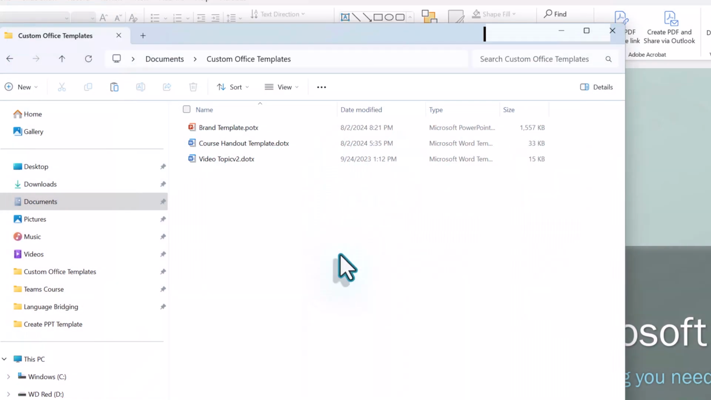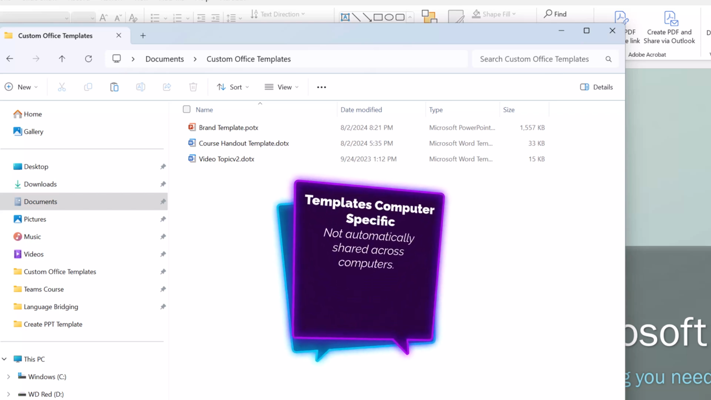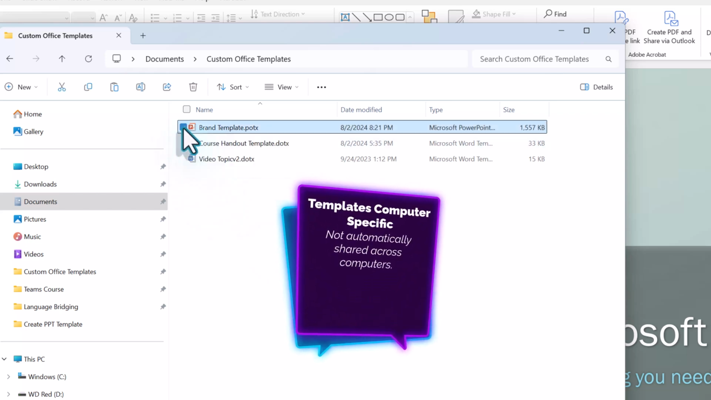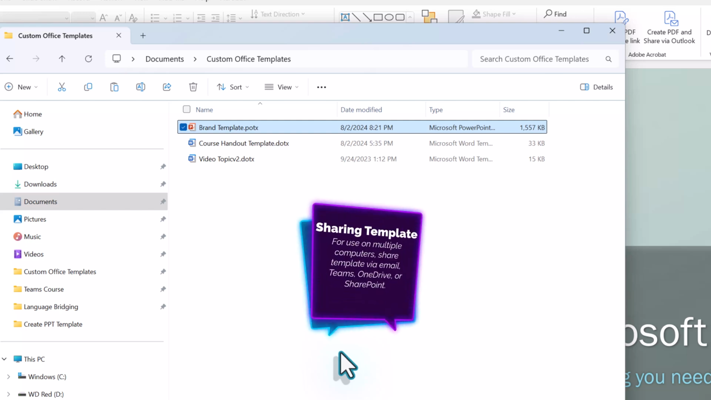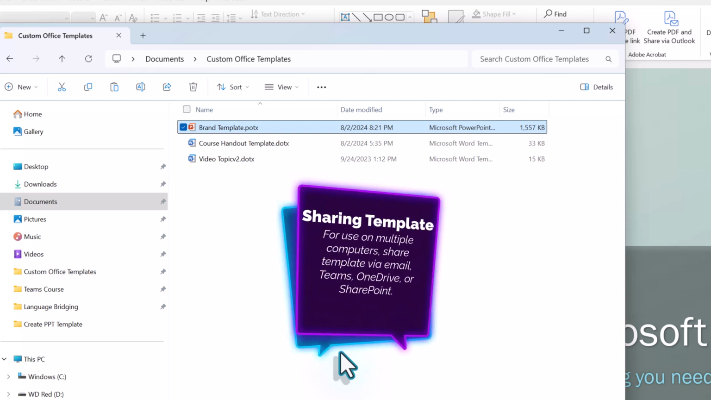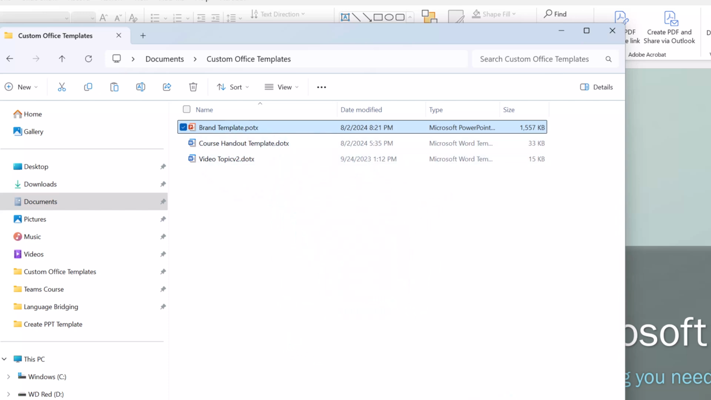When someone comes to me asking for help because they know they created a template but they couldn't find it in this folder, it's generally because they created that template on another computer. Since they are saved to your hard drive, they're not automatically shared across different computers using the cloud. If you want to use your templates across multiple computers, then you would need to either email the template to yourself or manually save it to a cloud location such as Teams, OneDrive, or SharePoint.